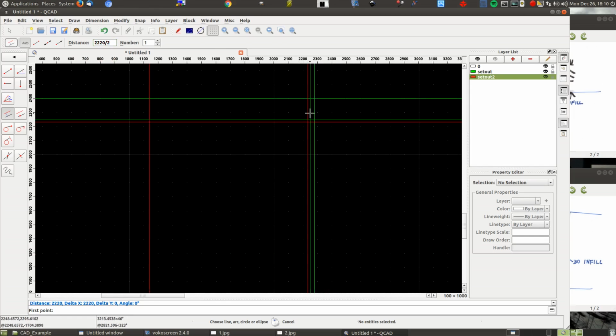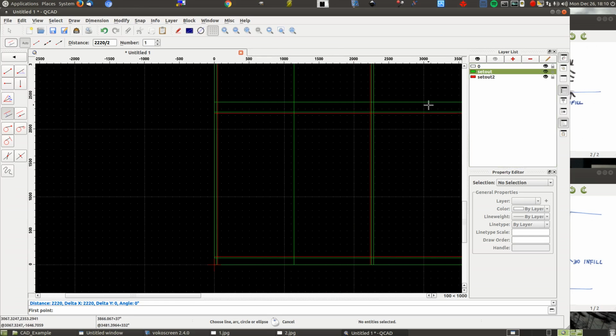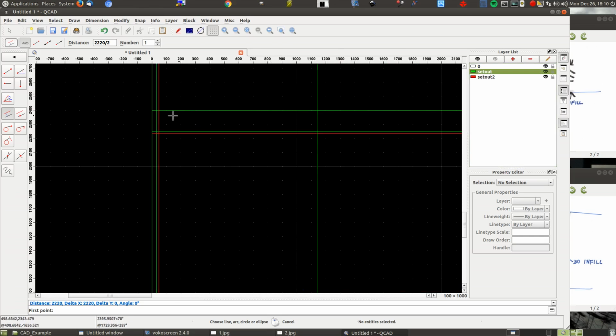Set out 2. Actually, I might go back on set out 1, so it's kind of a primary. Now, just to check we haven't made a mistake, I'm going to go to the other line on the other side. So if I use that line, it'll be there. That line's there. That line is there. Okay, so that's in fact perfectly in the centre.